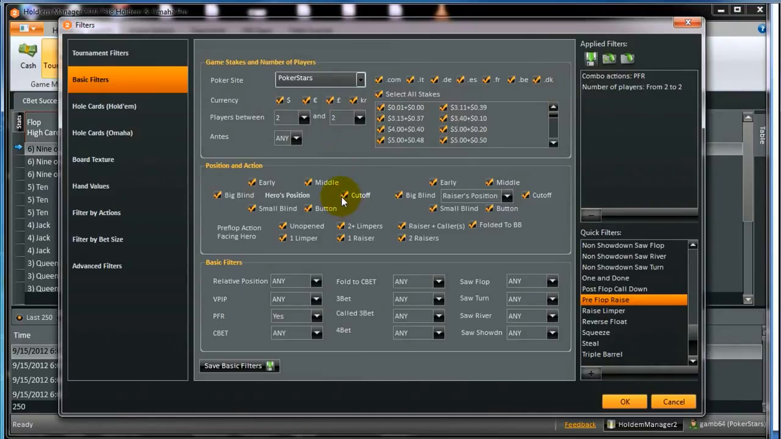In the middle section, you can see how easy it is to filter by position on the table, both your own position and your opponent's. I do want to filter by position, and I could choose to do this here, but there is an easier place to do this. In the bottom section under relative position, I'm going to choose in position. This automatically puts me as the button against the big blind in a heads-up situation. Note that some of the filters in the third section are also available as quick filters.